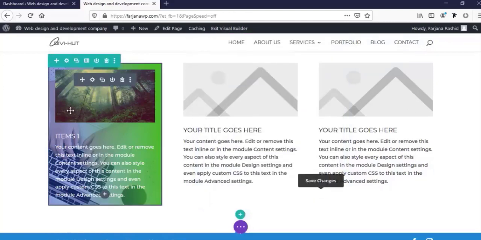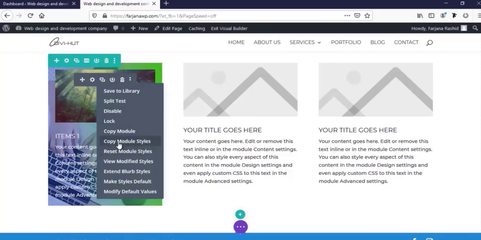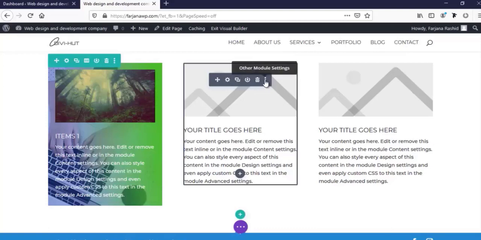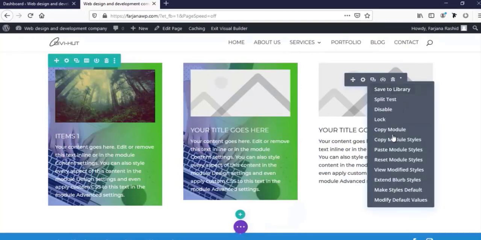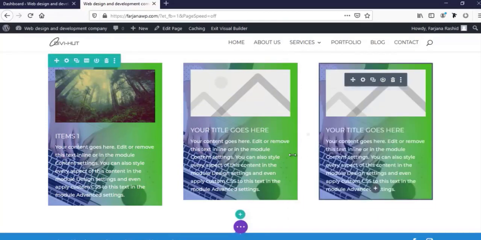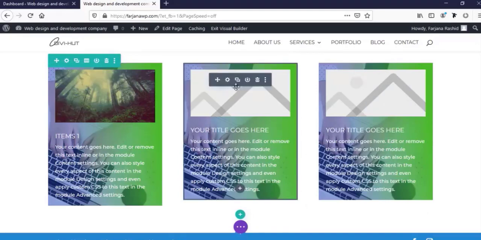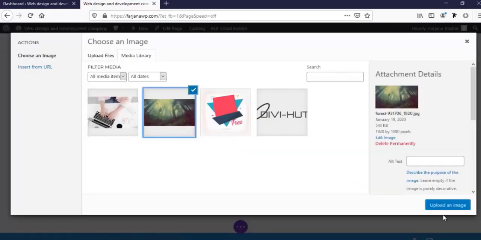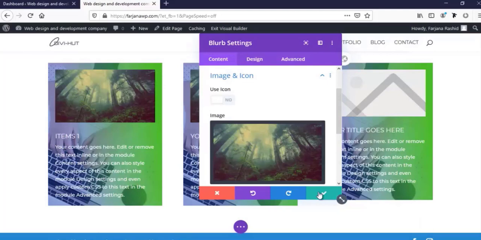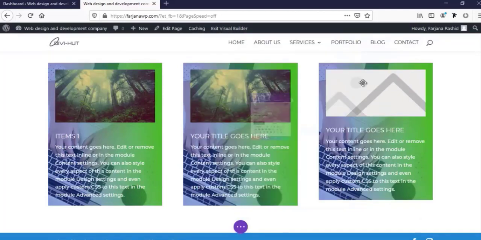So I want to apply this style to other items. I'm just clicking here and copy module style, then selecting this item and paste module style, and in a similar way paste module style. So it's a quick way to copy this style to other items. And I'm also using the same image here and also here.